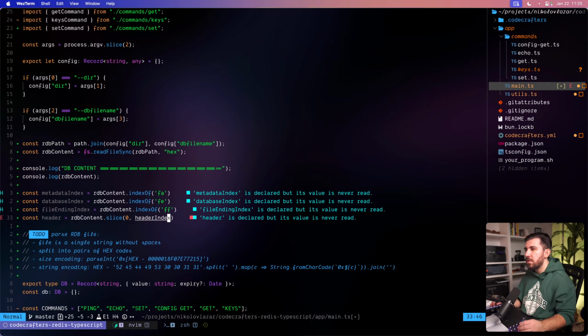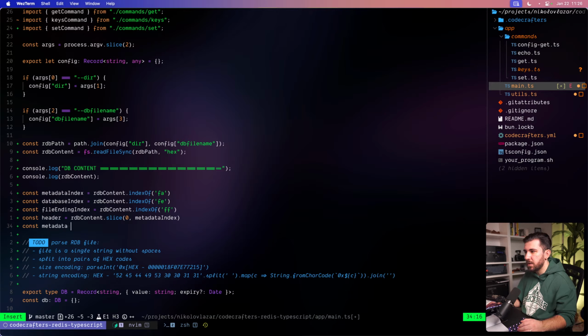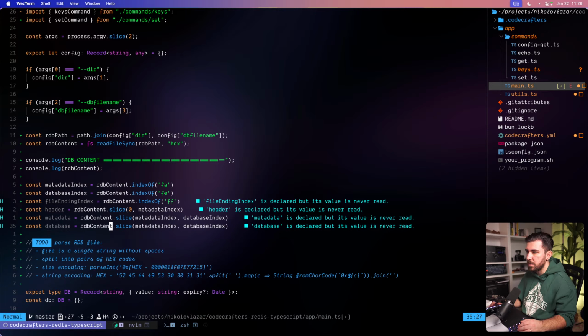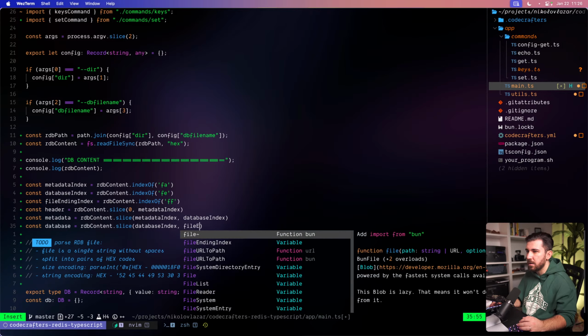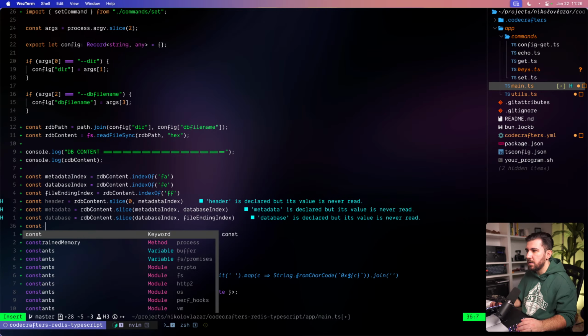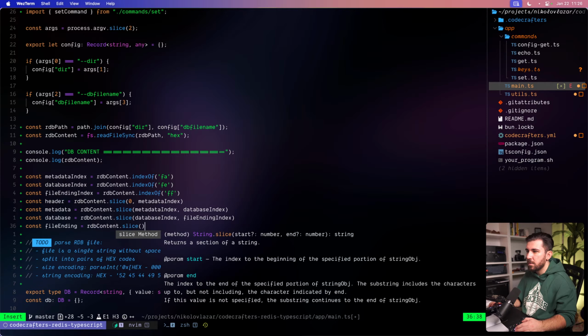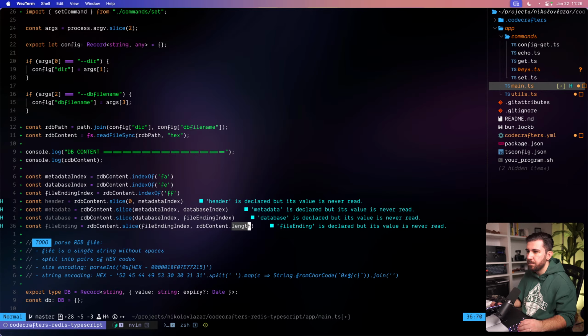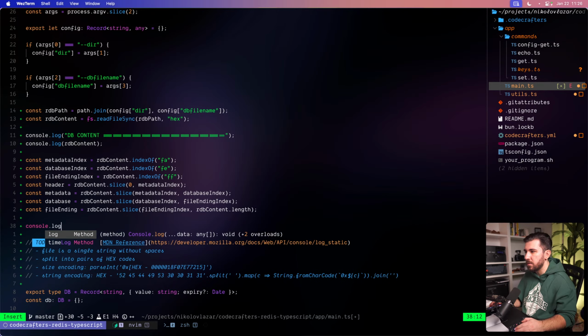FF, right? So from 0 to the header index, which is actually the metadata index, we have the header. The metadata is going to be RDBContent.slice from the metadata index. We should see if we should do +1 or something like that. We'll see. From the metadata index to the database index. The database is going to be from the database index to the file ending index, and then the file ending is going to be from the file ending index to the actual end, RDBContent.length. So I want to log out all of these.